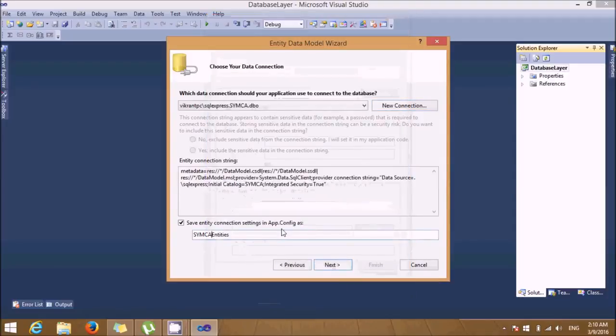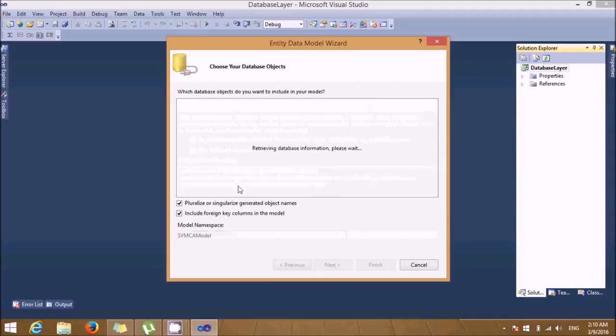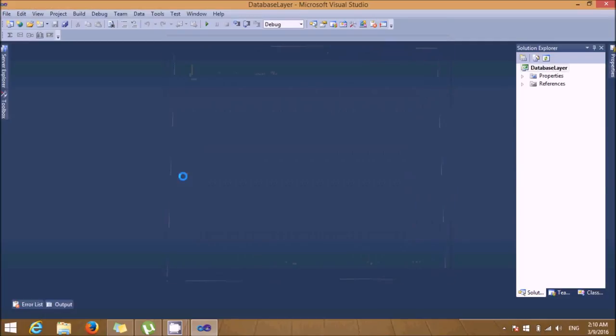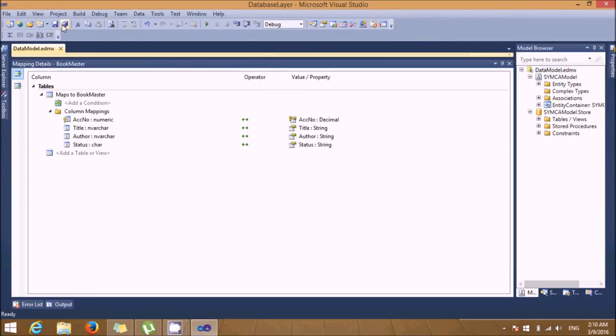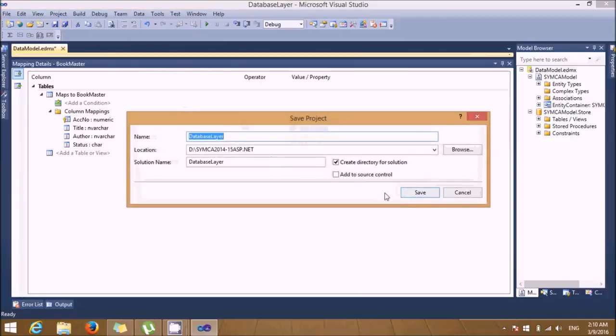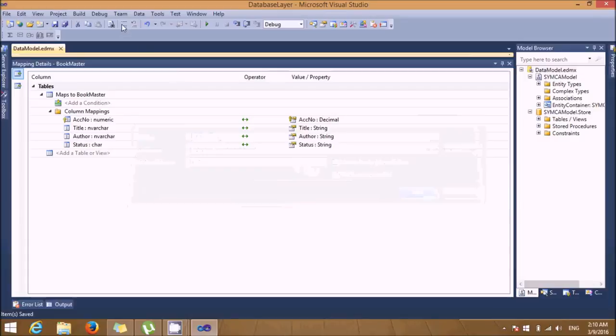And just change the name. Let's give the name as SYMCA DB entities. Let's go for next. You'll see I want these two things. Just click finish. You'll see here my data model gets added. Save this in my default folder, database layer, and build this database layer project.